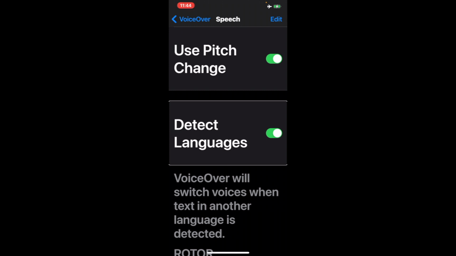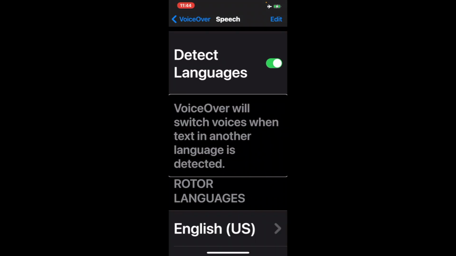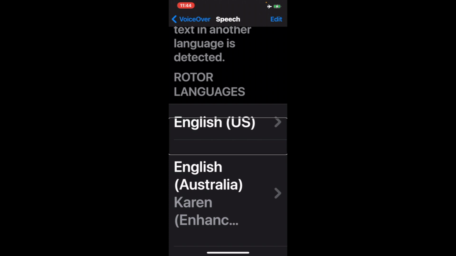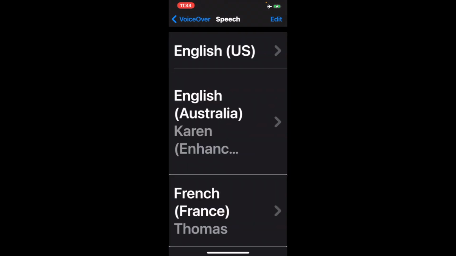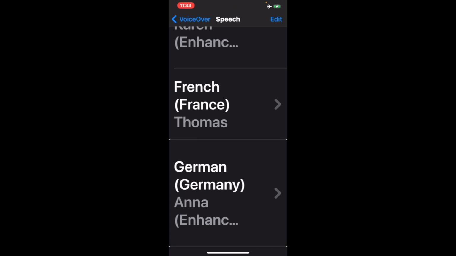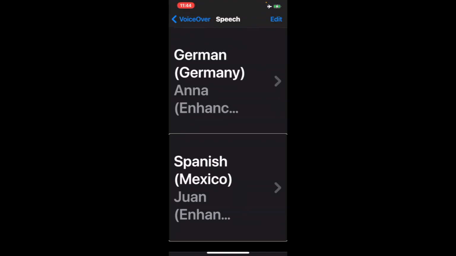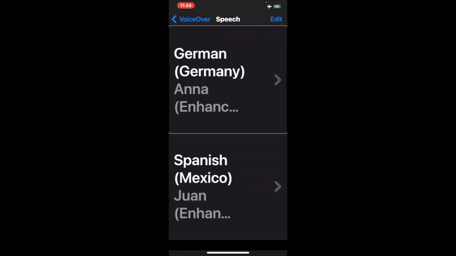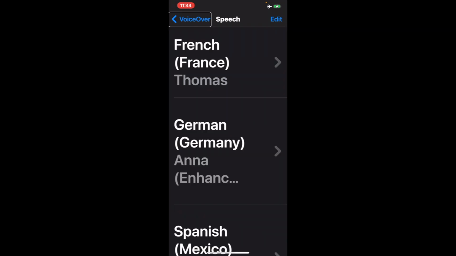But just for instance, I'll scroll down here for you. VoiceOver will switch voices when text in another language is detected. Rotor languages: English, US. English, Australia. French, France. Tom, German, Germany. Anna, in Spanish, Mexico. Juan, in Spanish, German, French, France. VoiceOver, Spanish. VoiceOver, Spanish, Mexico.